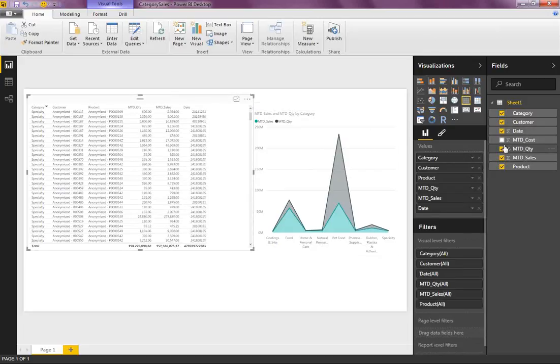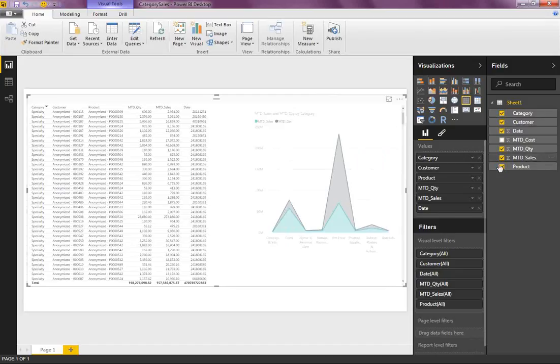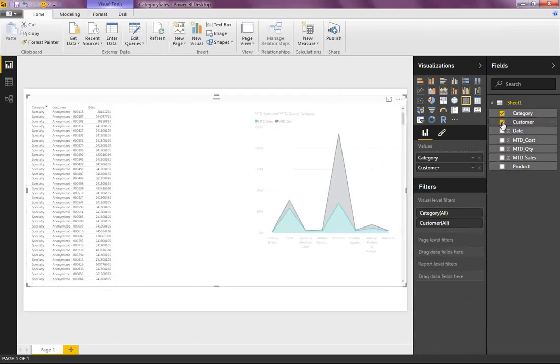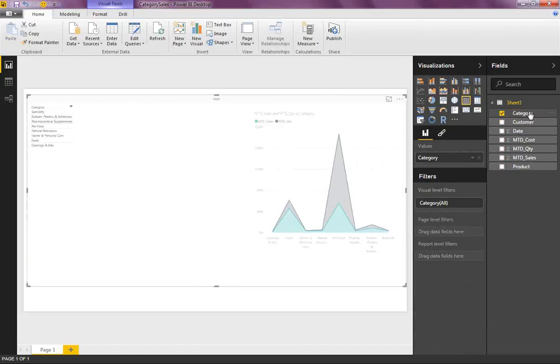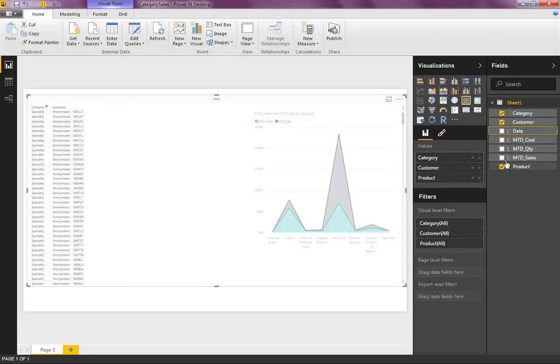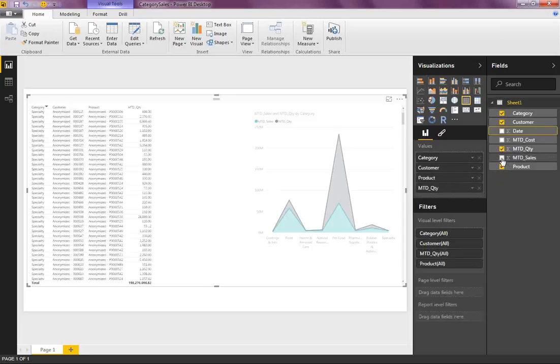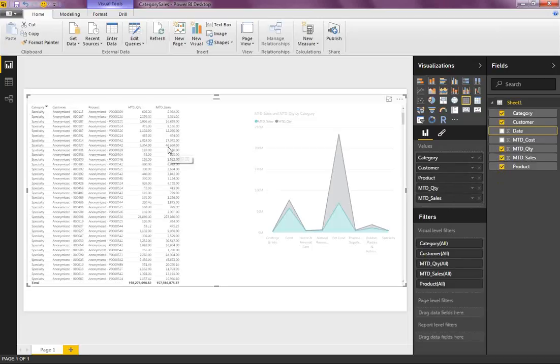And the order of that shows depends on when I've clicked them. So I'm going to unclick the values because I want to see it in a specific order. I want to see date, then customer, then product, then quantity, then sales. And you'll see that it goes in order there.